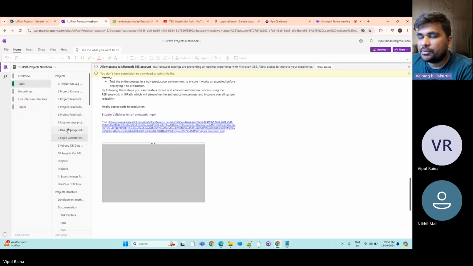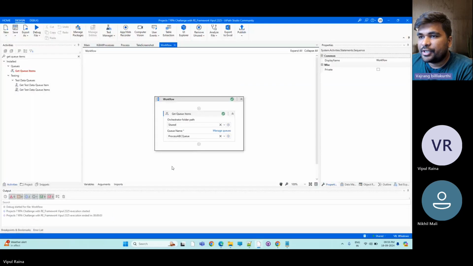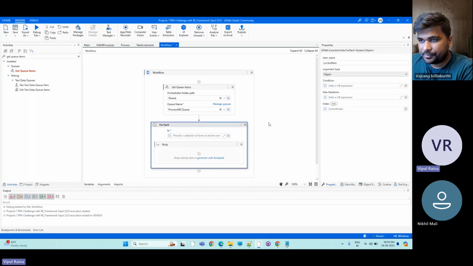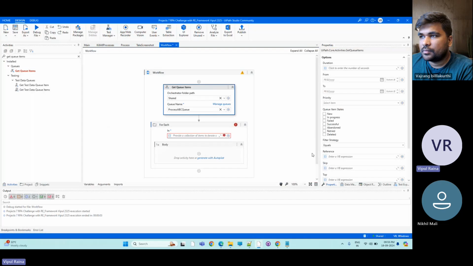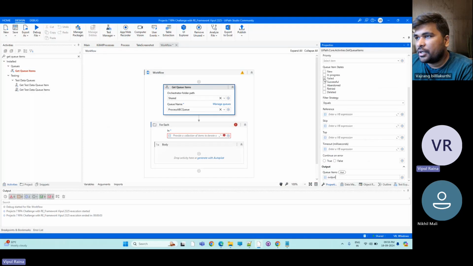Can you go back to the project? Go back to project. Now here, keep a for each, and in that, give the output of get queue items. You have to create a value, right? Also, click on in progress, failed, and successful. In progress, you can ignore. Failed and successful, you can keep.